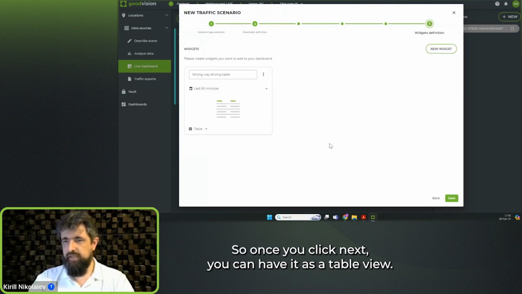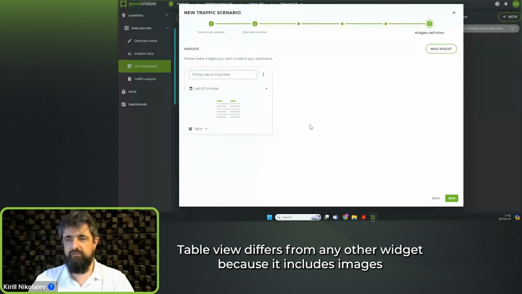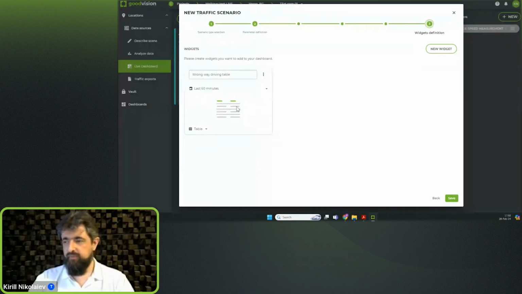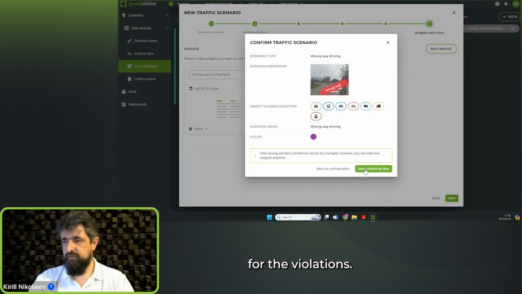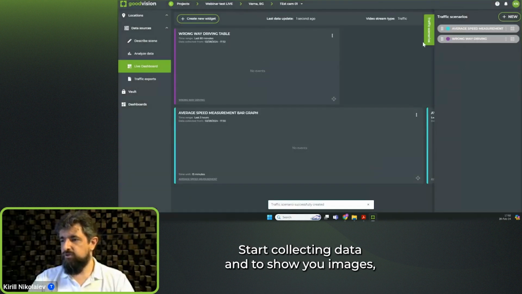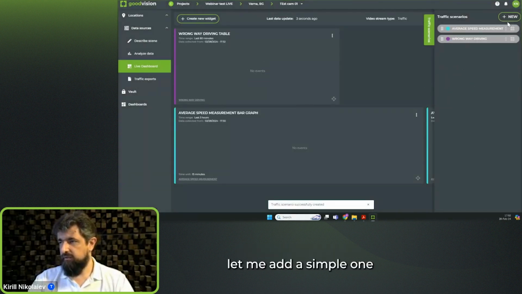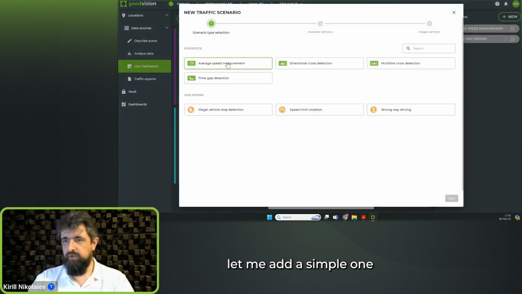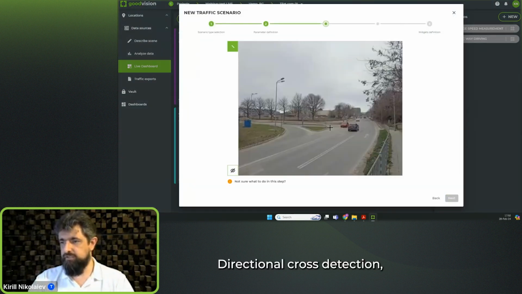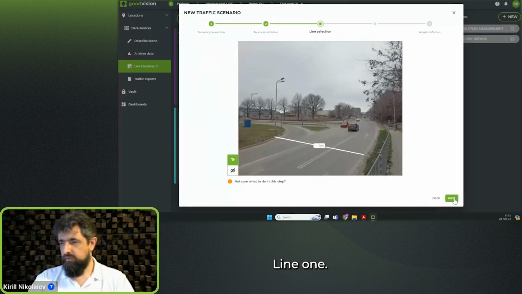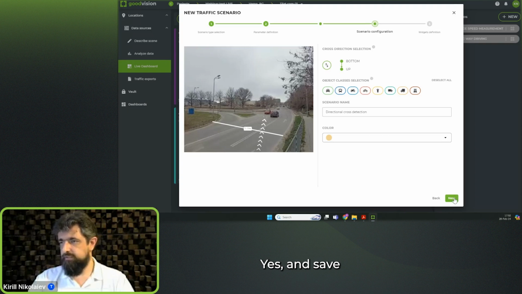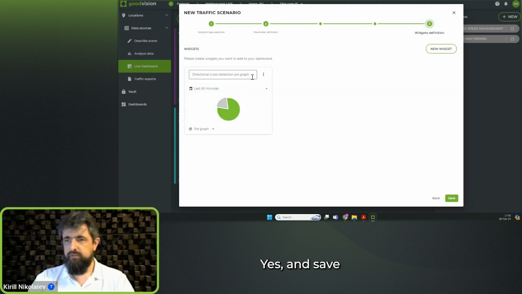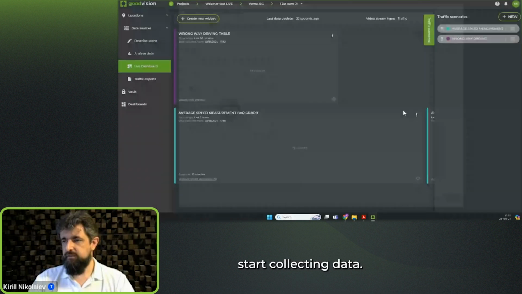So once you click next, you can have it as a table view. Table view differs from any other widget because it includes images for the violations. Start collecting data. And to show you images, let me add a simple one, directional cross detection, for example. Line 1, yes. And save. Start collecting data.